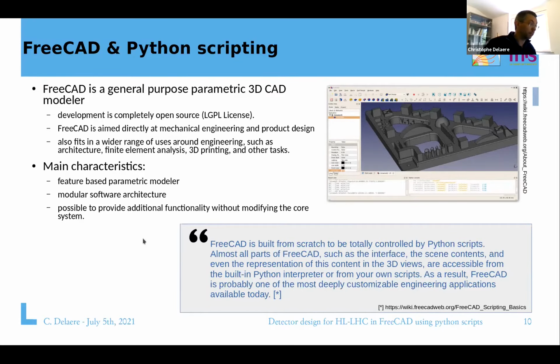What is interesting for us today is the following statement that appears on the website of the project, that FreeCAD is built from scratch to be totally controlled by Python scripts. Almost all parts of FreeCAD, such as the interface, the scene content, and even the representation of this content in the 3D views, are accessible from the built-in Python interpreter or from your own scripts. As a result, FreeCAD is probably one of the most deeply customizable engineering applications available today, they say.